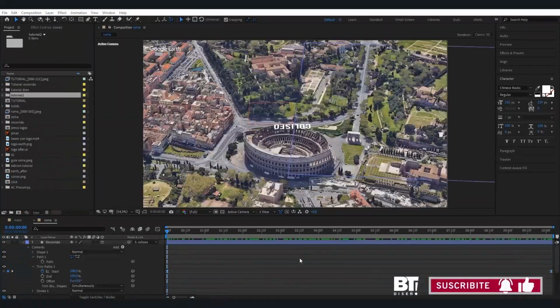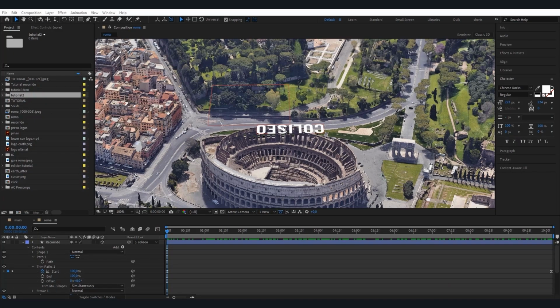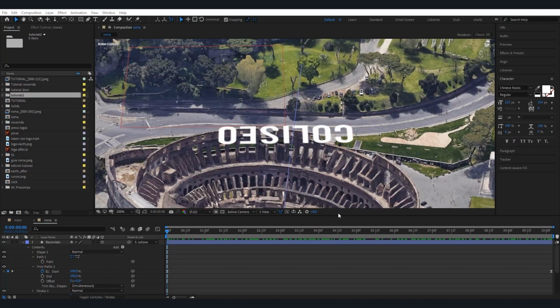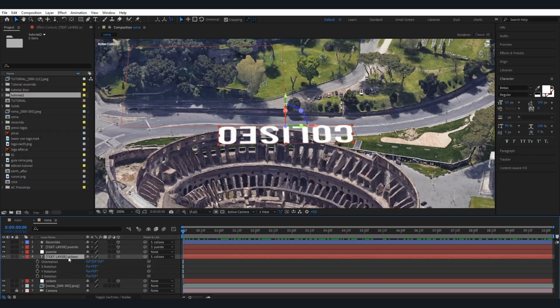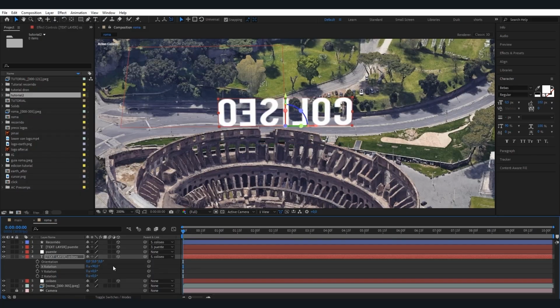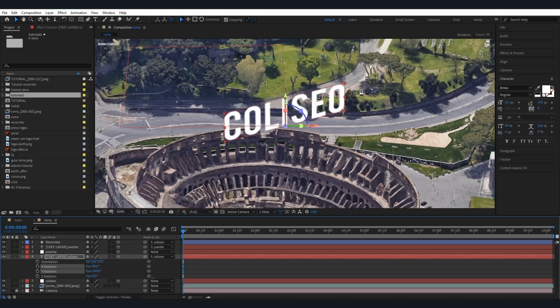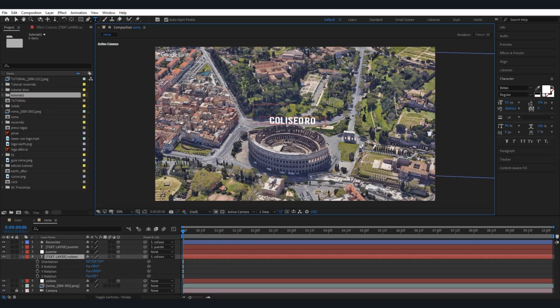Now, we correctly position the text automatically generated by Google Earth Studio from the tracking points. We close here, select the text, and press R to reveal rotation values. We set the x-axis to 90 degrees and adjust the y-axis until the position is correct. In my case, I will type Coliseum.